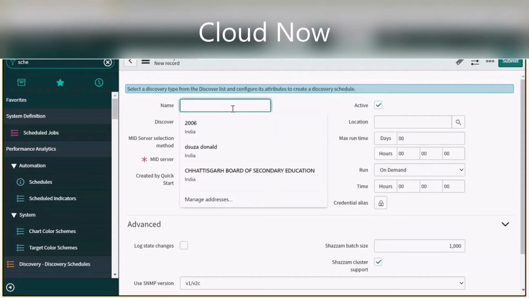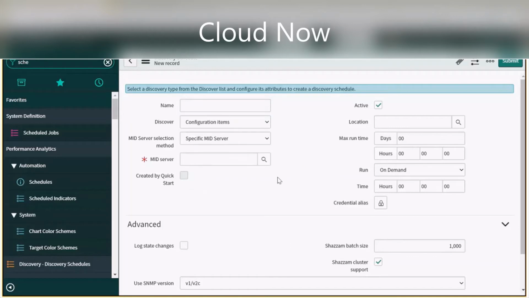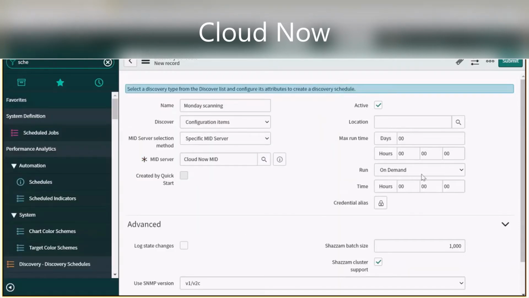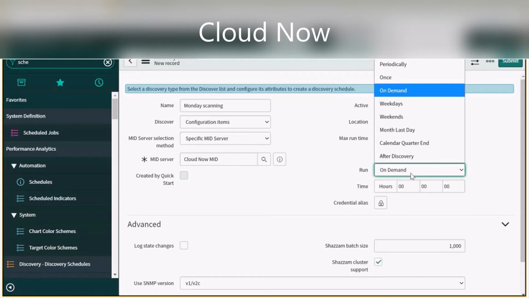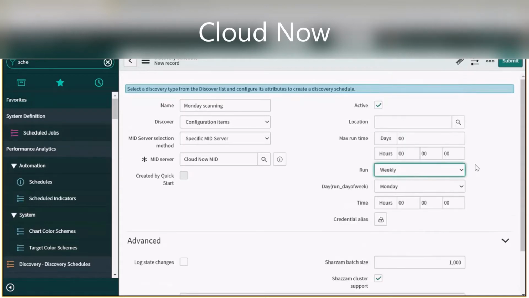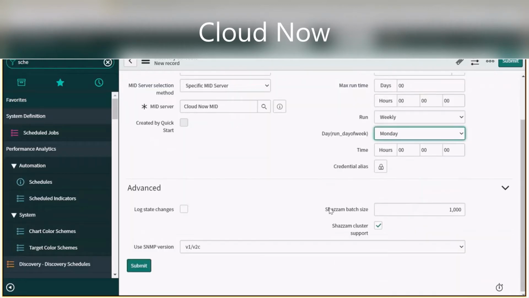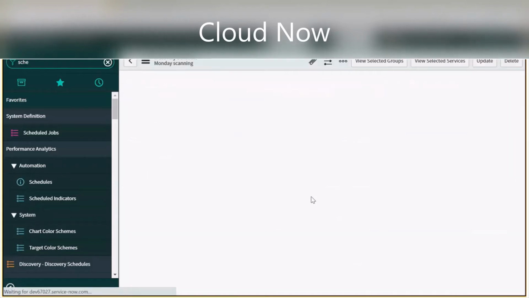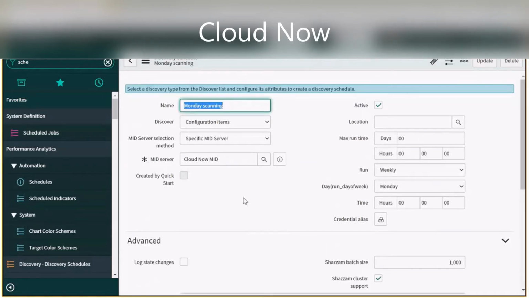So how do you create it? You can give any name. Suppose I give it Monday scanning. I can give any MID server; I have my cloud MID server here. Now this is the main part: when do you want to schedule it and how? I want to run it weekly on Monday, at midnight hours. Then you can submit it. Once you submit it, it will give you a related list where you have to put which IPs this schedule must run on Monday.